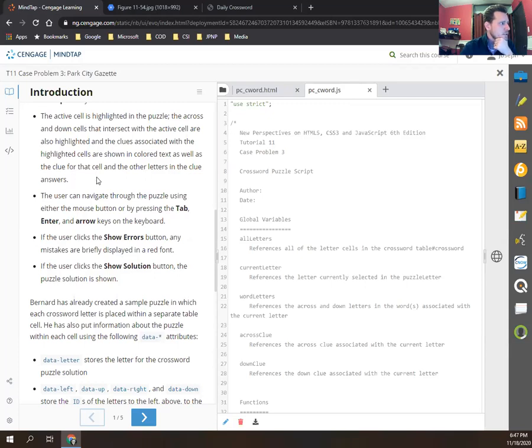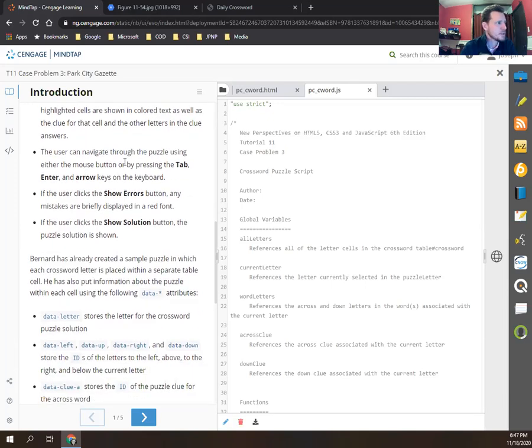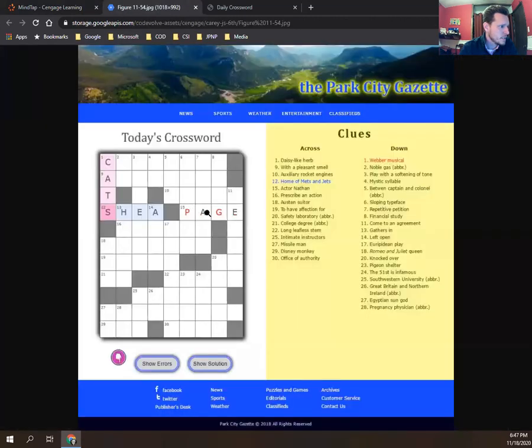Colored text as well as the clue for the cell and other letters in the clue answers. The user can navigate through the puzzle using either the mouse button or by pressing Tab, Enter, and arrow keys. If the user clicks the Show Errors button, any mistakes are briefly displayed in a red font. Okay, that must be this right here.